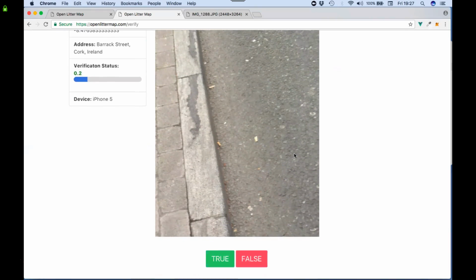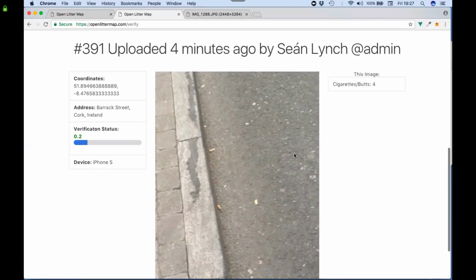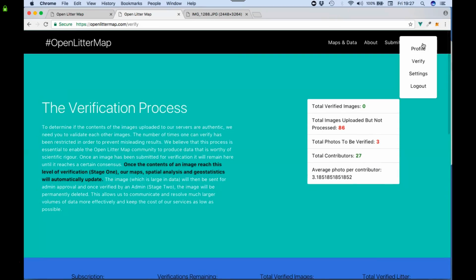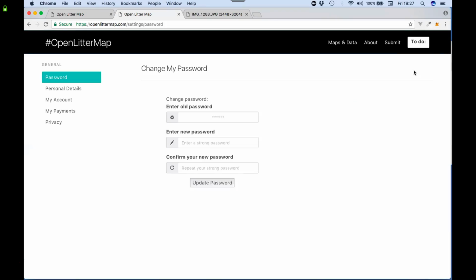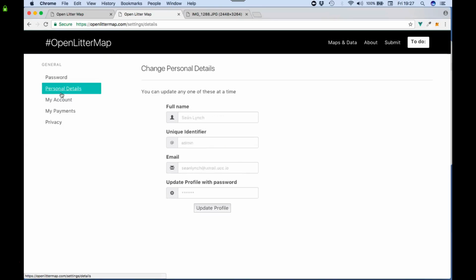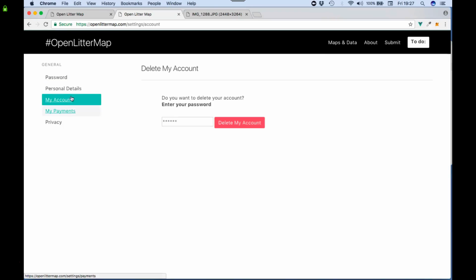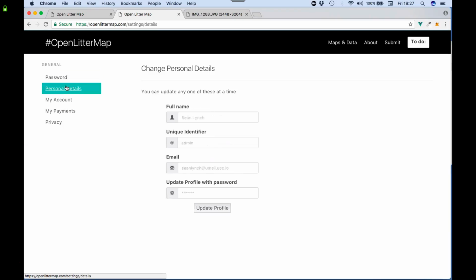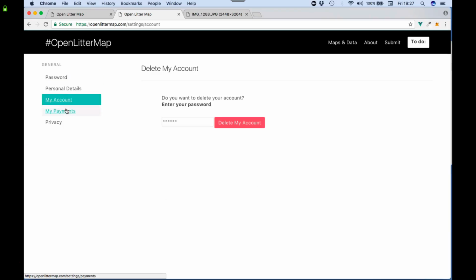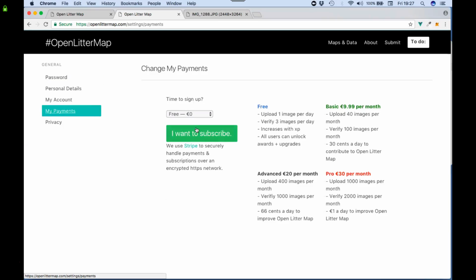However, as an administrator, I'm also looking at the data. I'm also fixing the data, and once an administrator can verify the data, then it'll achieve the more trusted stage 2 level of verification. And if you're interested in changing some of your details, you can do so in your settings. You may change your password, your name, you can delete your account, you can sign up for a paid subscription, which will increase your upload allowance.